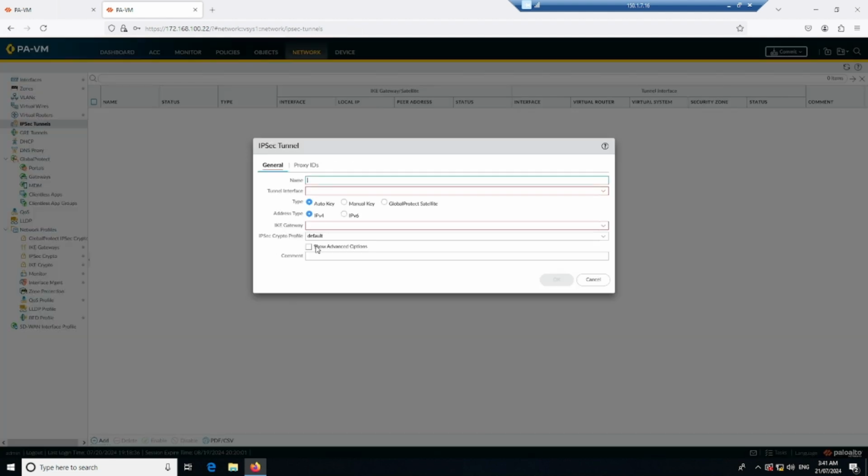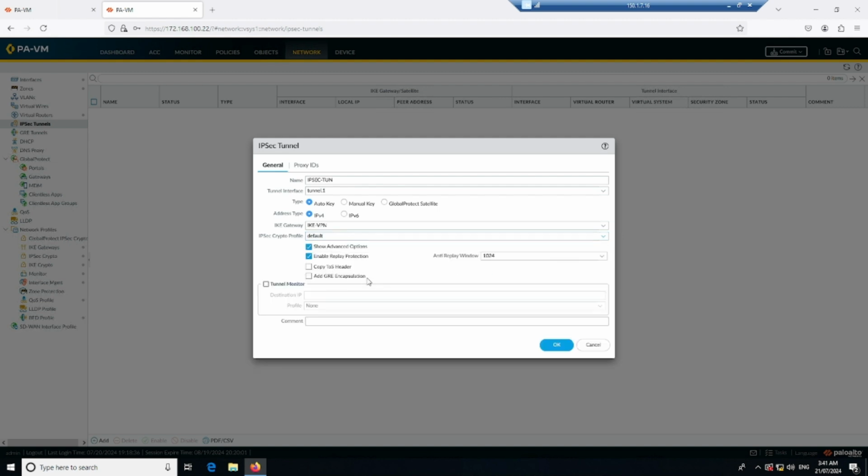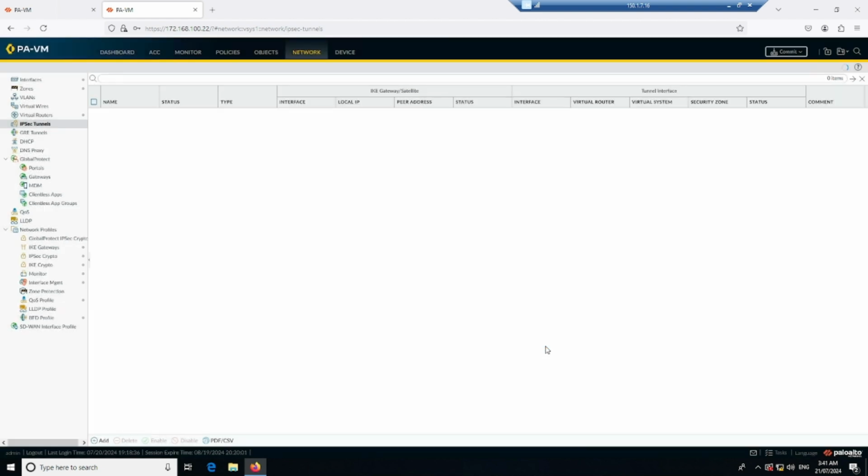So now on the IPsec tunnel, we will go ahead and click on add, and we will say IPsec tunnel, I will utilize the tunnel which we created. Next IKE gateway will be IKE VPN, and again crypto profile I will use the default one. Show the advanced, make sure that enable replay protection is clicked on, and click on OK. So once it has been done, let's go to the policy now.